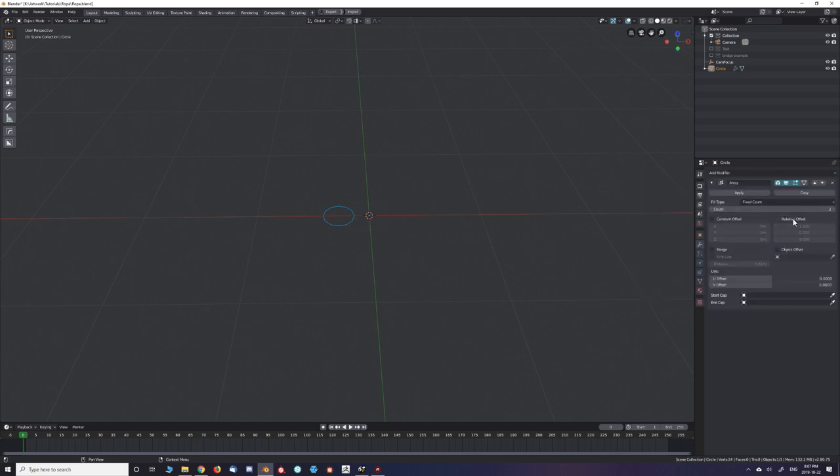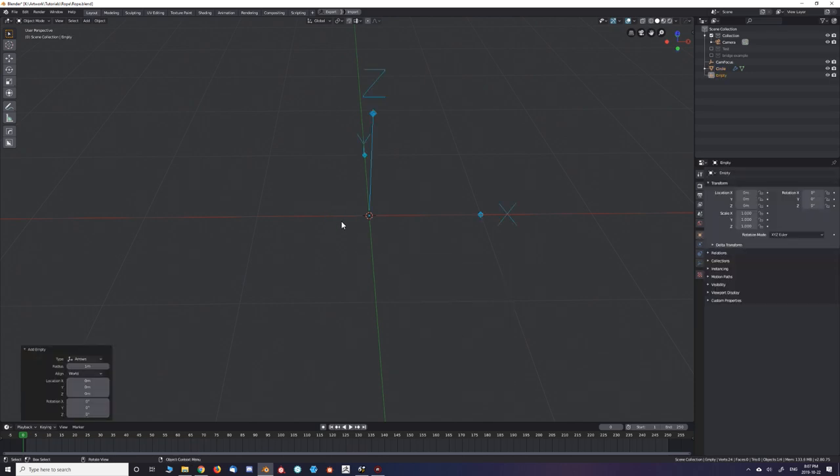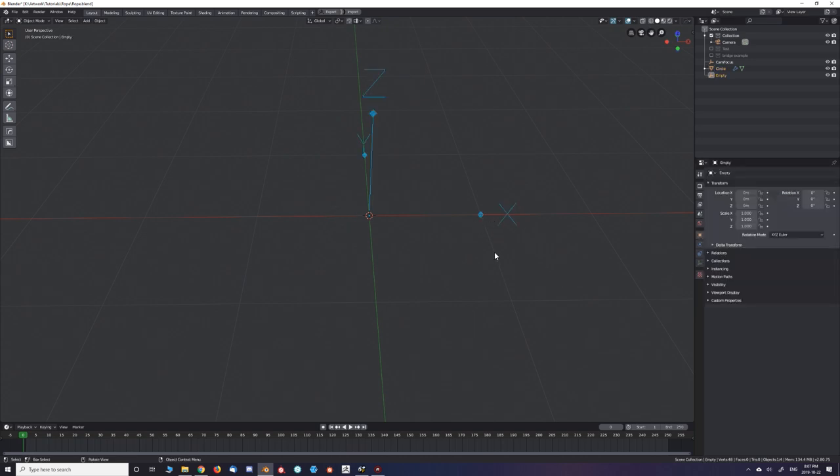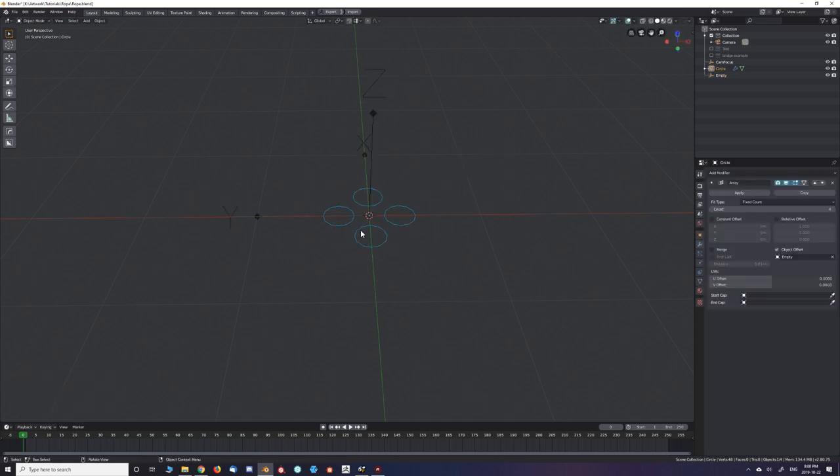Then I'll add an array modifier and set it to object, making sure to uncheck relative. Then I'll add an empty and set it as the array object. This will let me rotate the circle around the empty, creating a radial array. I'll set the array count to 4, and then rotate the empty itself, which will determine the angle of the radial array. In this case, I want to use 90 degrees, as the rope will have 4 main strands.